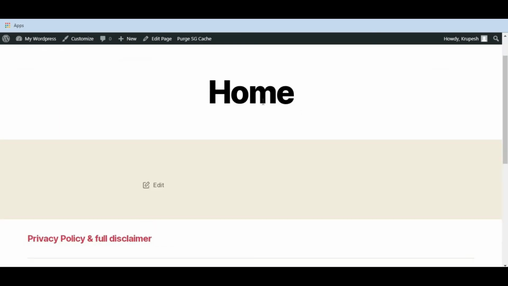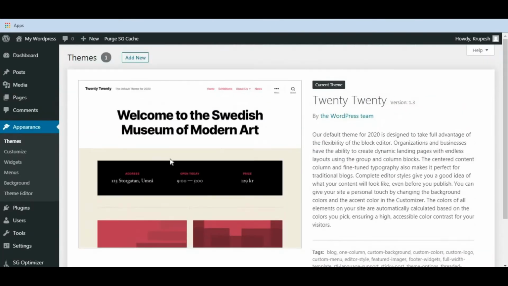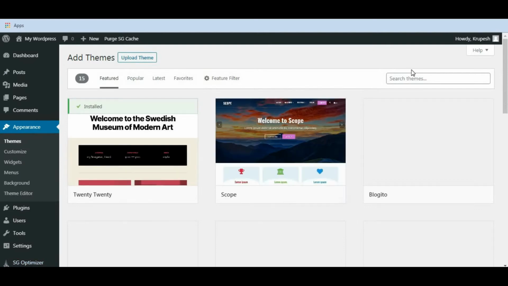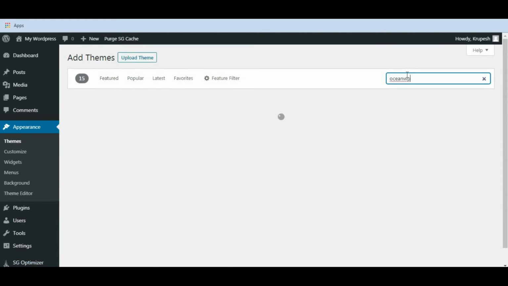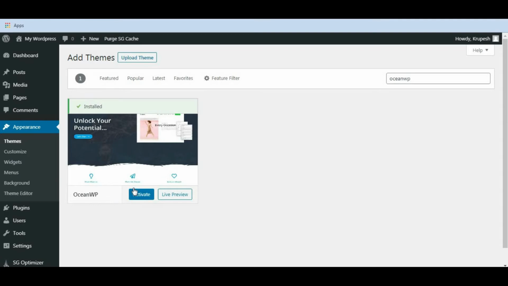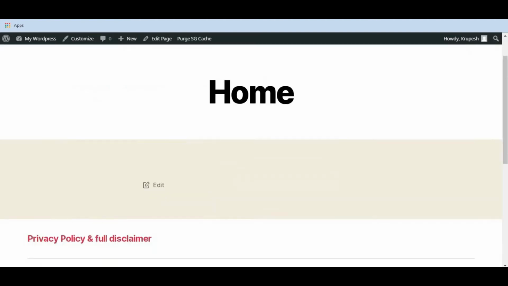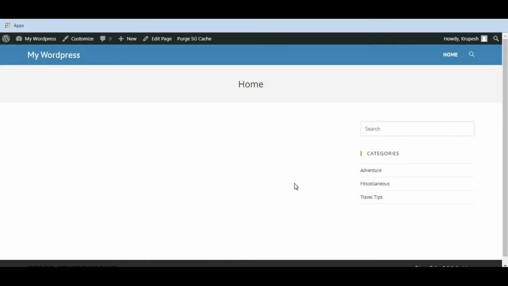So go to the WordPress dashboard, appearance, click on themes, click on add new. Here I will search for OceanWP. Here it is. So this is the theme. Just click on install and click on activate. Here it is. We have successfully activated the OceanWP theme. Now let's refresh the website. Here it is. The design has been changed successfully.